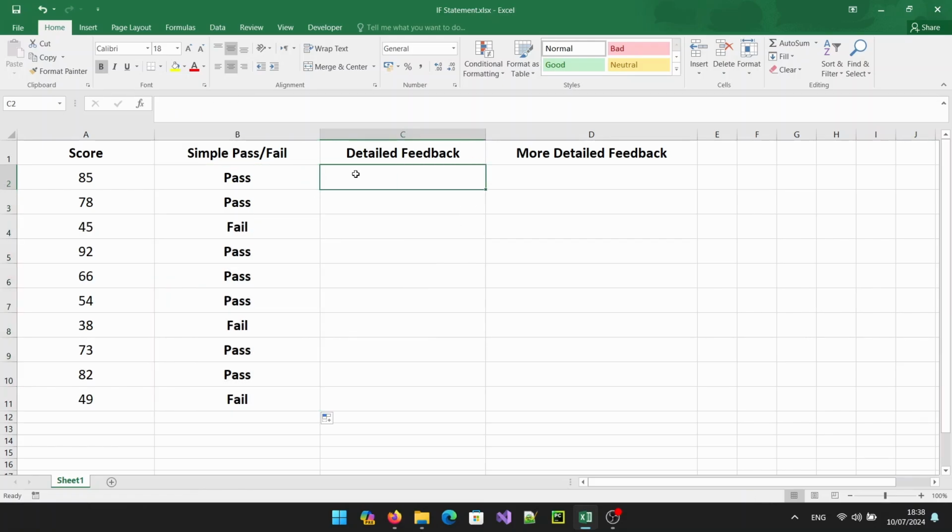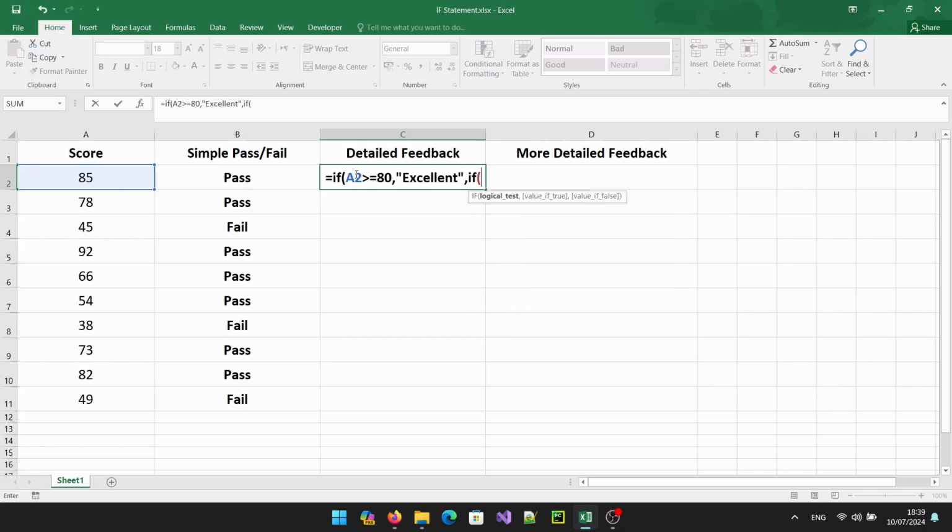Now let's make it more interesting. Suppose we want to give more detailed feedback. If the score is 80 or more, we want it to show "excellent." So type =IF(A2>=80, "excellent", . Instead of just writing what happens if the test is false, we'll add another IF statement. So type IF(A2>=50, "pass", "fail").